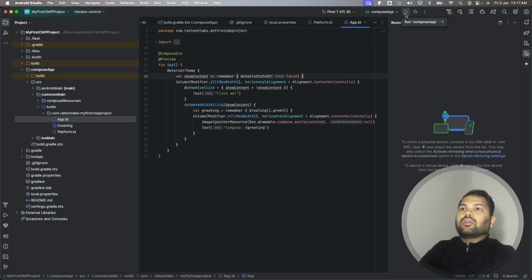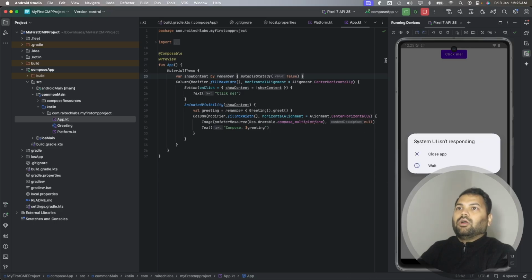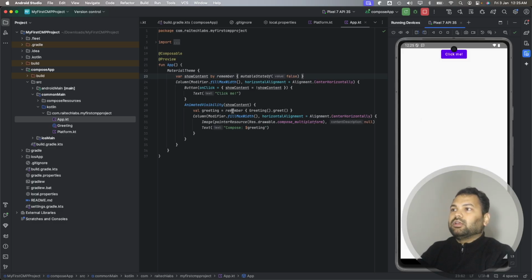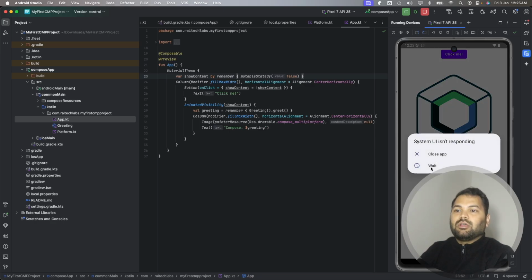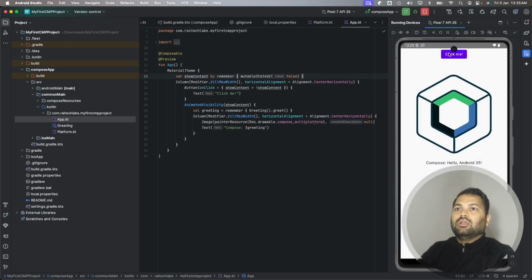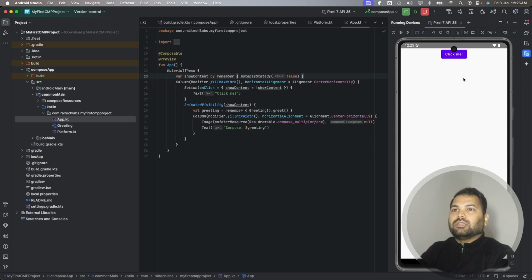Now let's click on this Run Compose app button to run the application and see it live in Android. All right, so I clicked on this play button here, and my emulator has opened. This is the common problem with the emulator, that it keeps crashing, but you can just click on wait here and this pop-up will go away. So you can see the app is currently running and we have a click me button here. Once I click on it, the Compose Hello Android 35 screen appears. And once I click on it again, this image goes away.